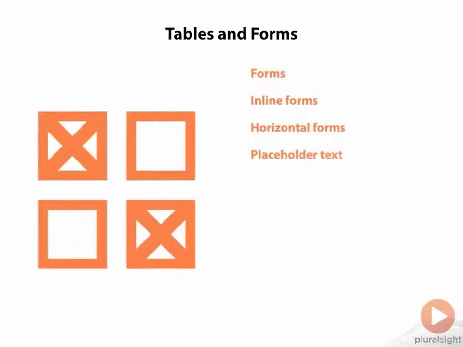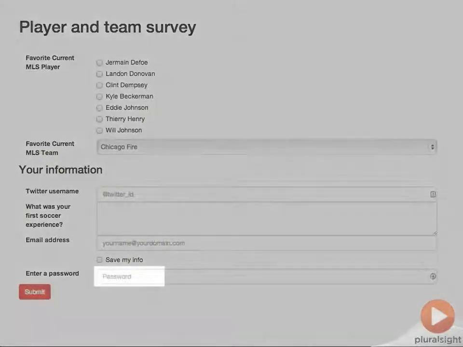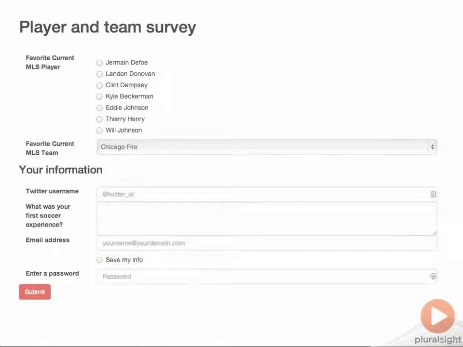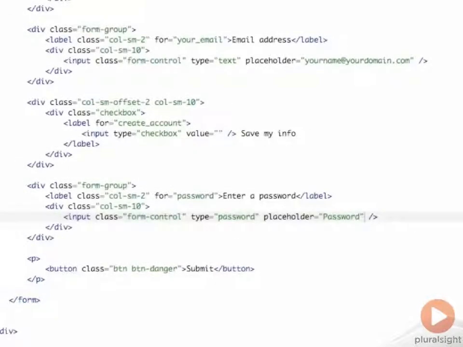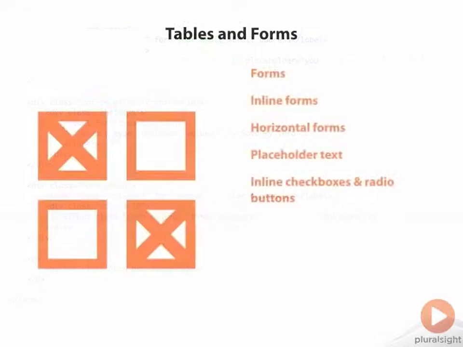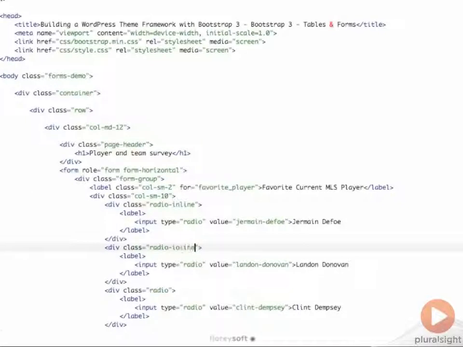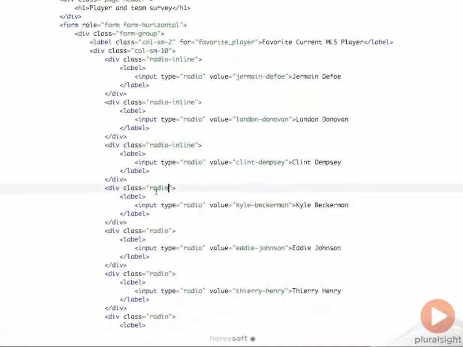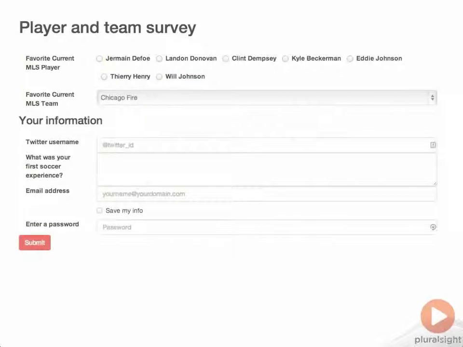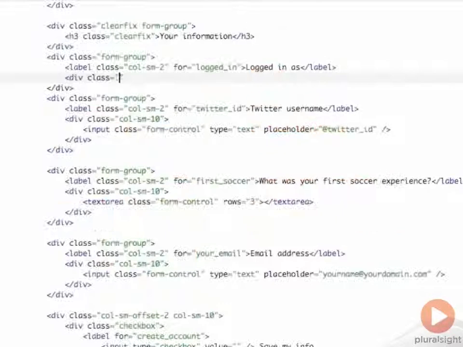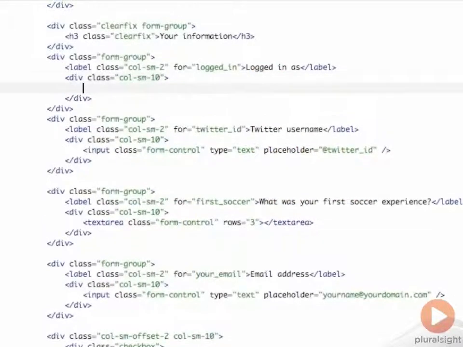Bootstrap supports the HTML placeholder attribute to display some explanatory text inside the form input to describe what the intent of that control is. Checkboxes and radio buttons are stacked by default, but using checkbox-inline or radio-inline in the wrapper will display them in a horizontal row. To display plain text next to a form label, you can use the form-control-static class in a p tag.